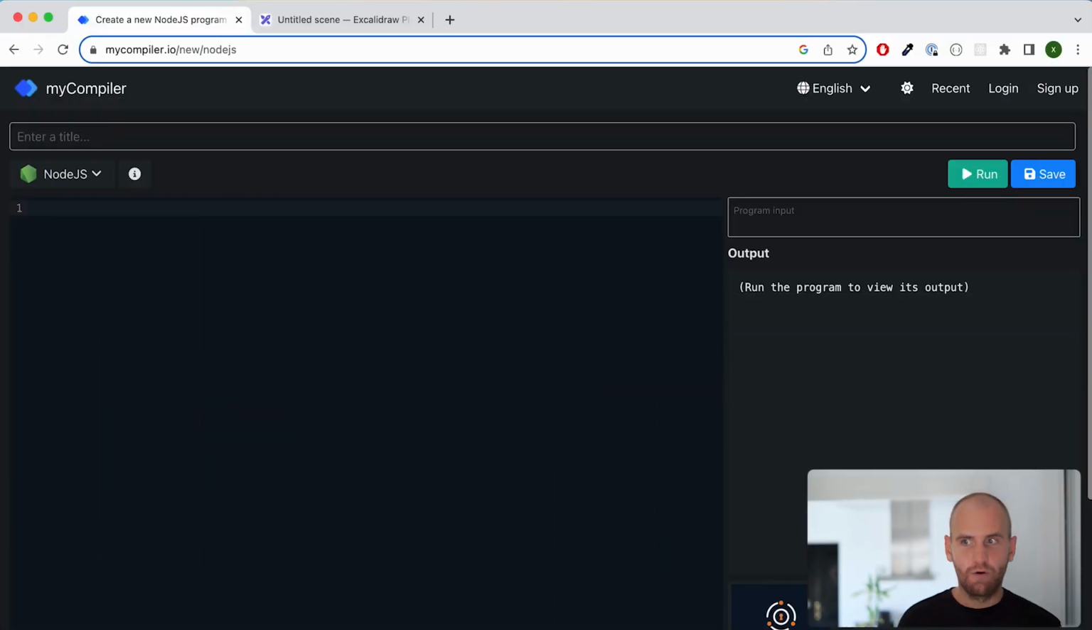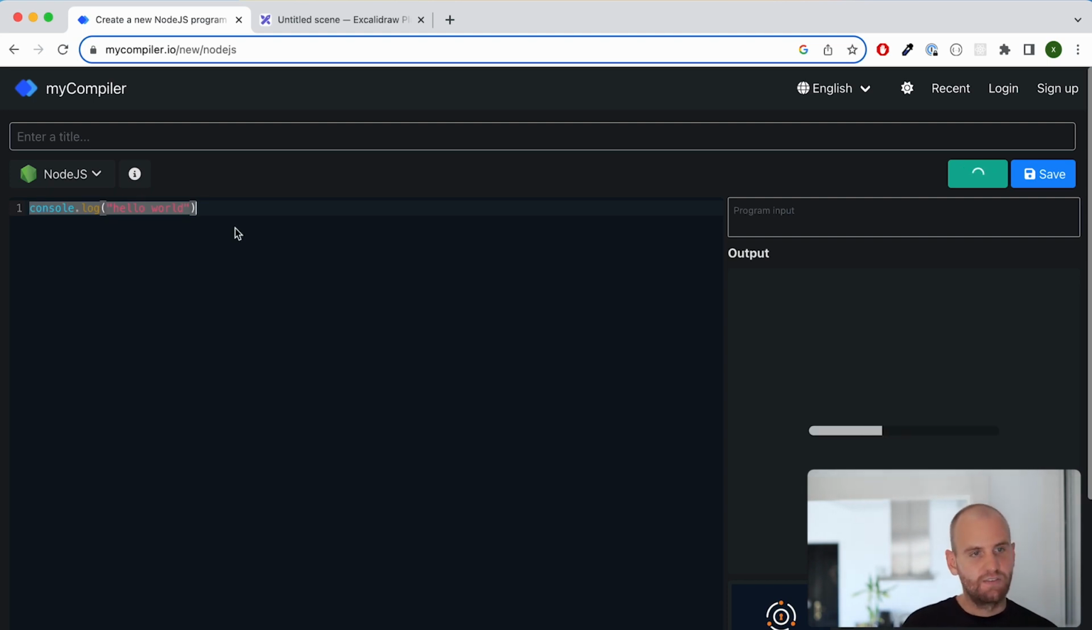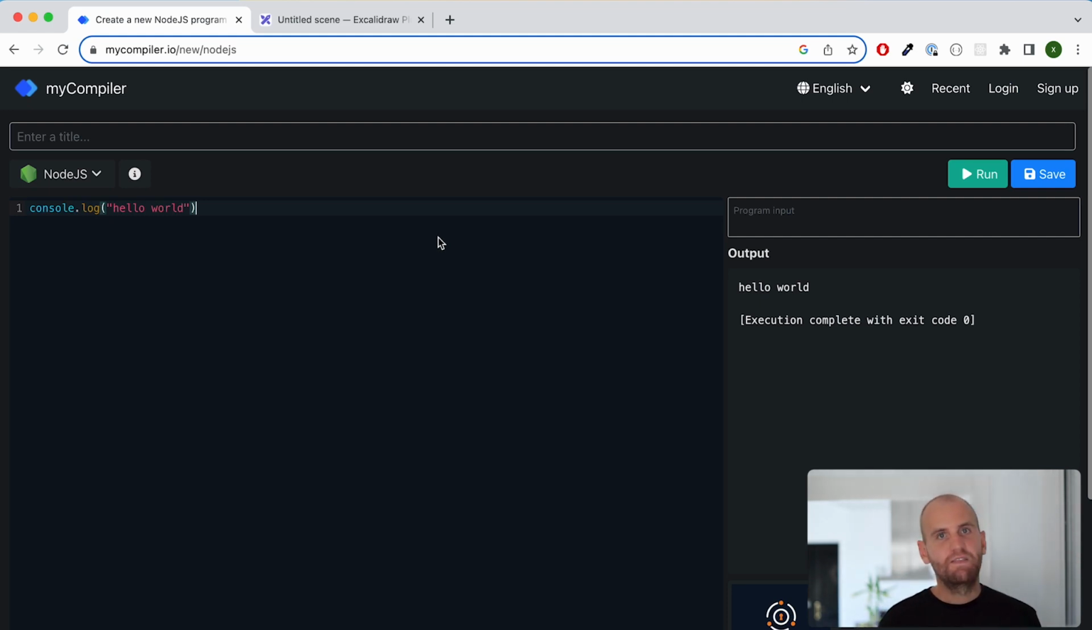So if we go into the code, I'm here in an online code editor. Say, for example, I have some code that I want to run. Let's say I want to log out hello world, right? The standard. If I run this, you're going to see in the output, hello world.